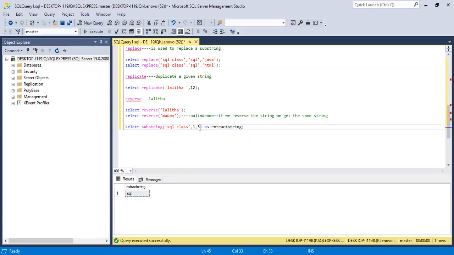Say suppose I'll take 1, 5. What will be the output? Space is also considered as one character. SQL space C. Select it, execute. It is showing SQL space C. Space is also considered as one character. Okay. Got it. Understood?